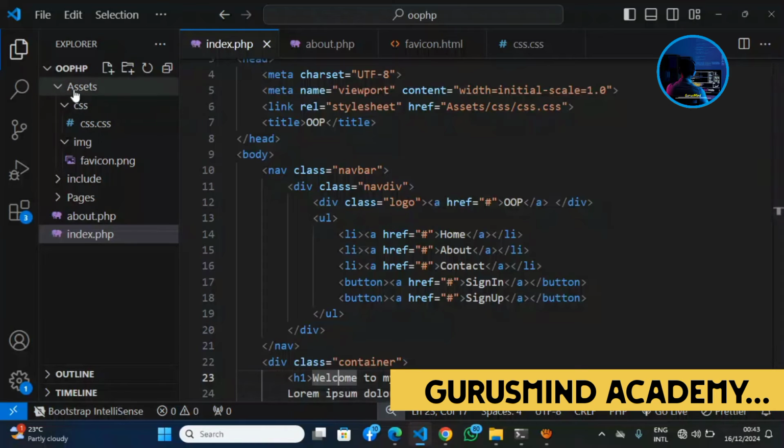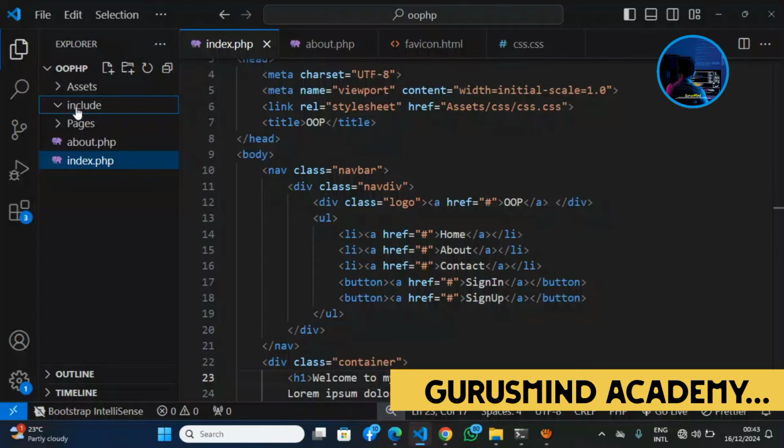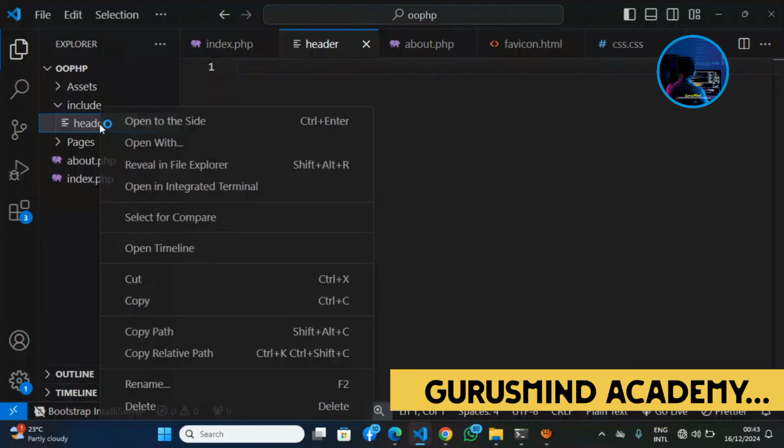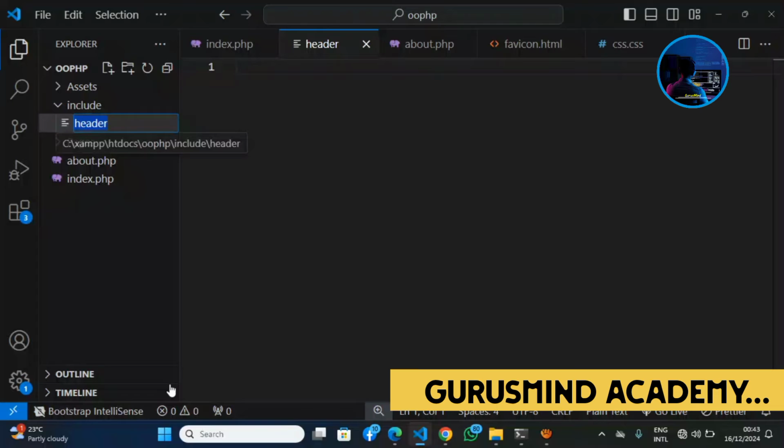Now I'll go to my include folder, then I'll create a file there called, let's say, header. Are you getting it? I'll create it as header. Then, sorry, I didn't even name it well, header dot php.